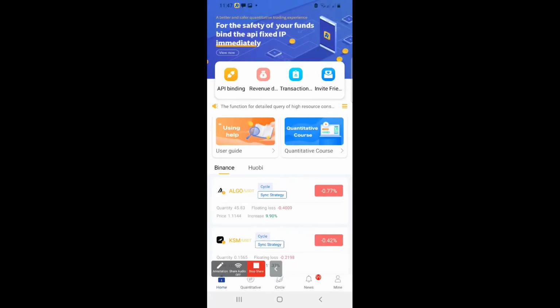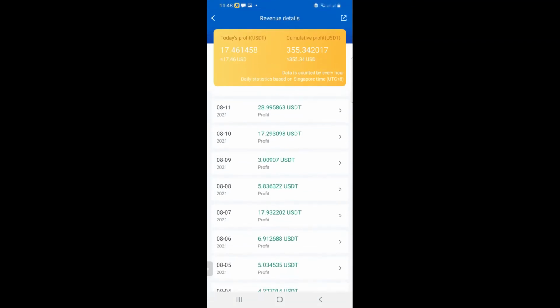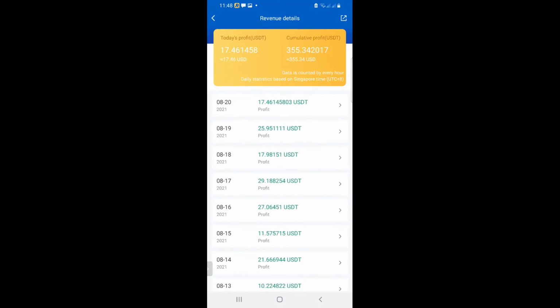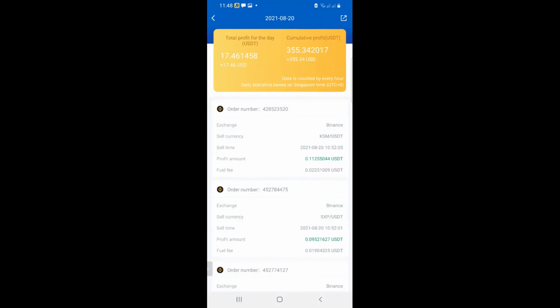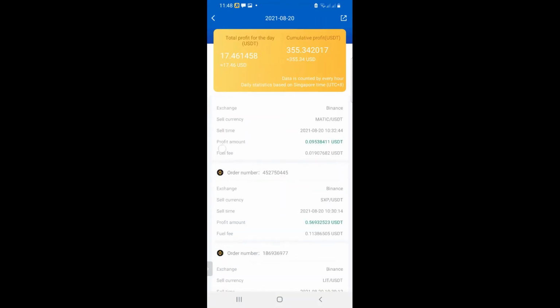So there, I'm going to open up revenue. You can see for every single day that I have had any profits, there is a record of that. And if I click on today's amount, I can actually see the details of the trades that have been closed in profit for me.